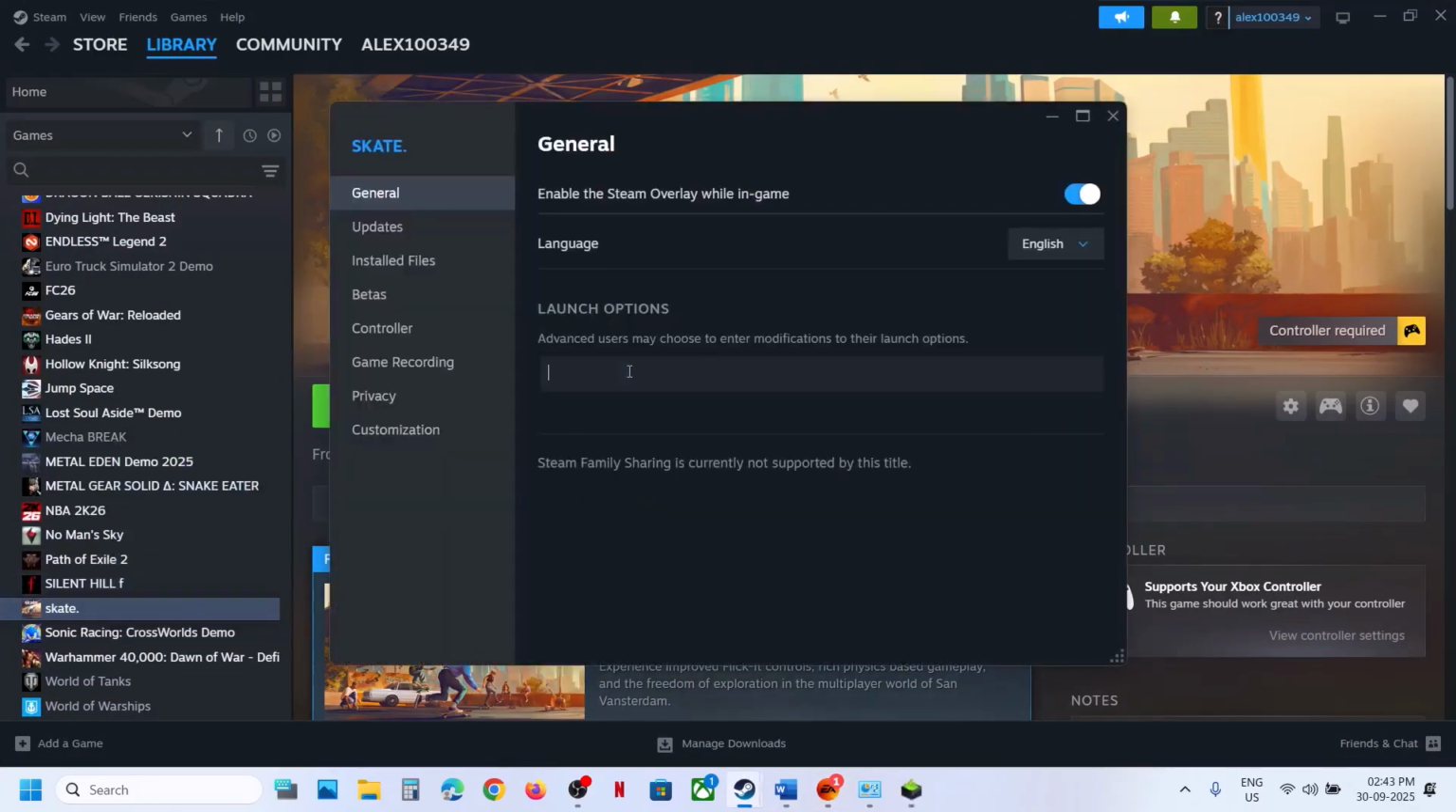In the launch option, you can type in -DX11. Now launch the game and then check. If that does not work, you can even try -DX12 and then check. Still not working, remove this.